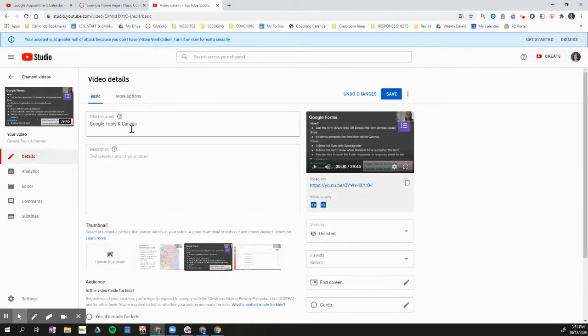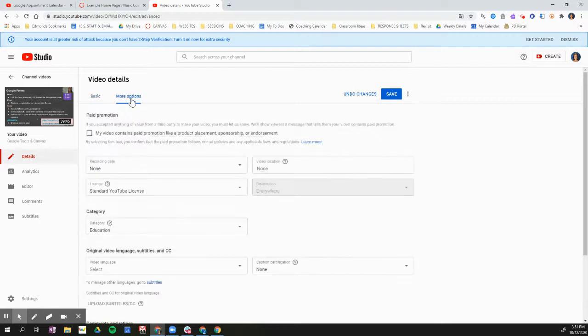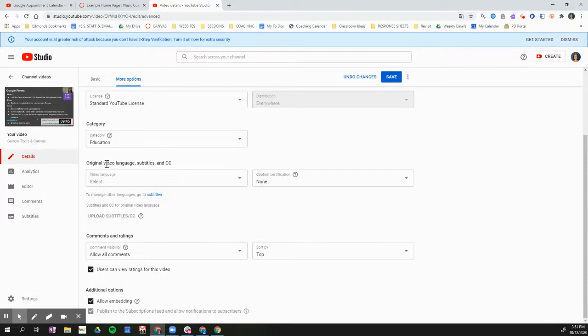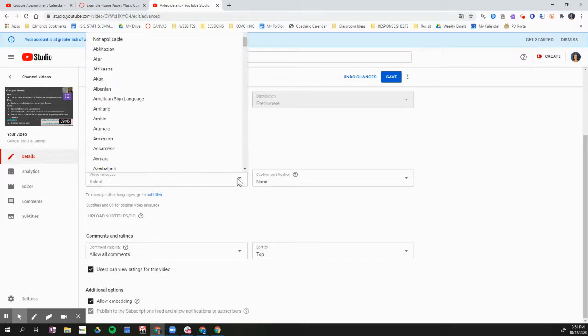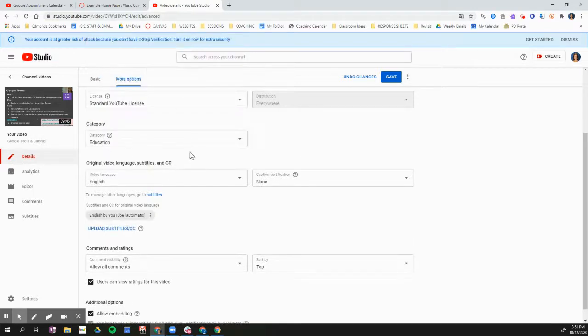This is where you can change the title. You can also add a description if you'd like about your video. And then we're going to click on More Options. And under More Options, I'm going to scroll down to Original Video Language, Subtitles, and CC. This is where we need to set the video language so that the subtitles are automatically generated and the subtitles are able to be translated. So I'm going to use this drop-down menu here, and I'm going to scroll down to English. So I'm going to set the video language as English.